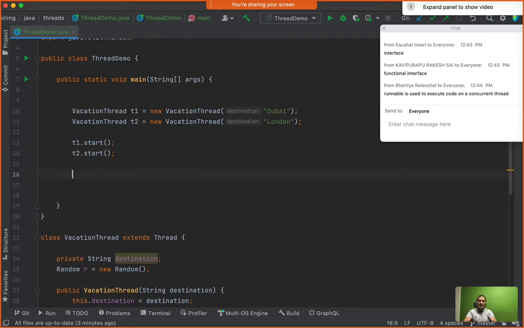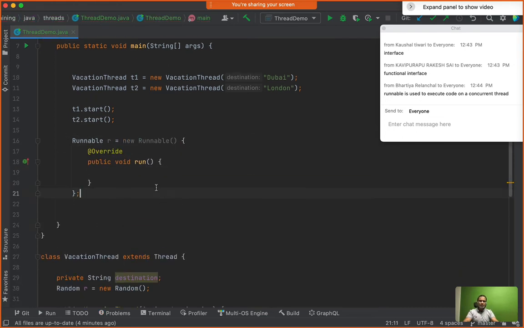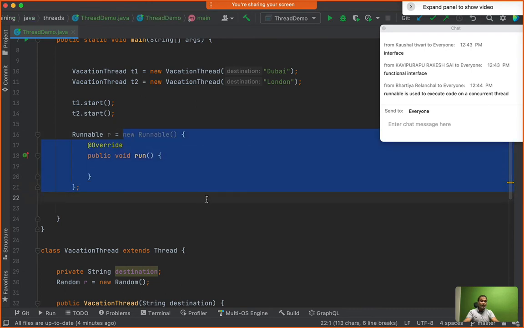So for example, I can now say Runnable r is equal to new Runnable, something like this. Why not? This is an example of what? Come on, one word answer. Object of an, jaldi bolo. Yes, object of an anonymous inner class. Very good, Rakesh. Object of an anonymous inner class, and that's what I'm doing over here.